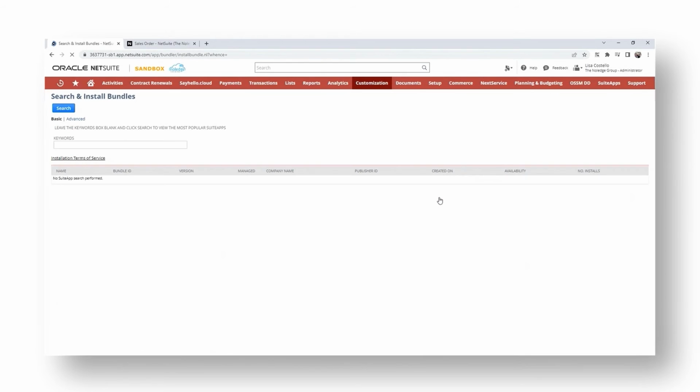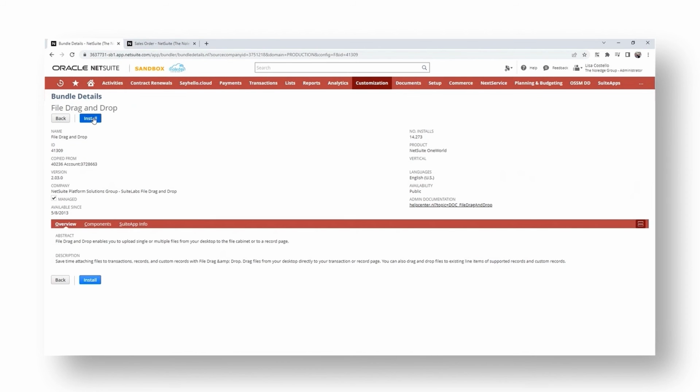To install file drag and drop, you need to go to Customization, Suite Bundler, and Search and Install Bundles. In the keywords box, type in the bundle ID number 41309 and search. The file drag and drop bundle is free of charge and is managed by NetSuite, meaning that it is automatically updated whenever there are any changes. To install it, click on the link and then click on Install.